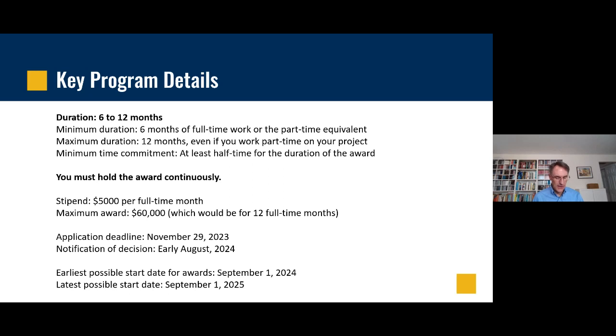How much money would you get? The stipend is $5,000 per full-time month. So the maximum award is $60,000, which would be for 12 full-time months. We reduce the dollar amount accordingly in the event that you're working part-time or if you're working less than 12 full months on your project.